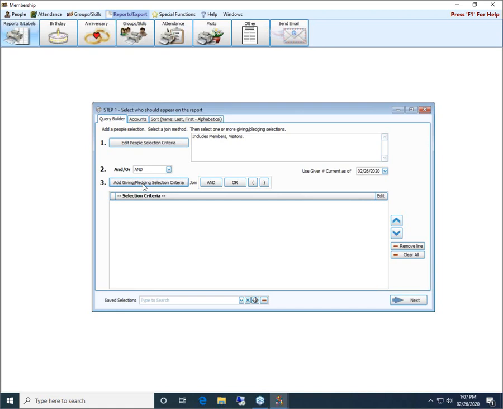Now, if you've come from an older module, this used to be a tab along the top called giving pledging. So that's just moved from being a tab down to being a button. And what this does is it allows churches that want to build multiple lines of giving and pledging criteria that opportunity, because you can now add one giving pledging criteria, then say and add another and another. Let me show you. So we'll get to that momentarily.